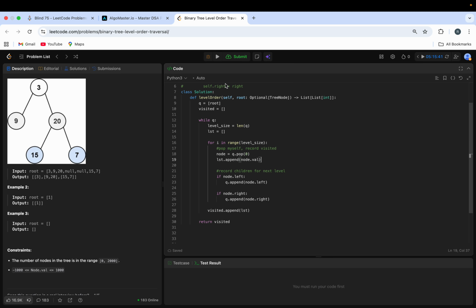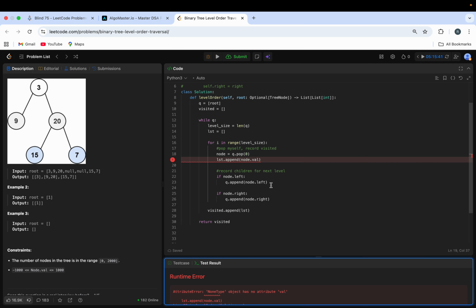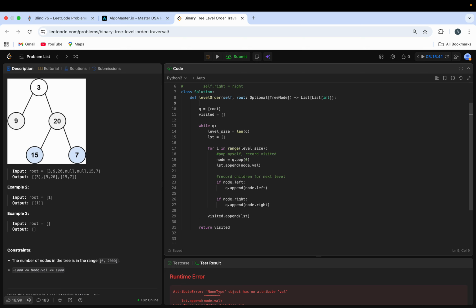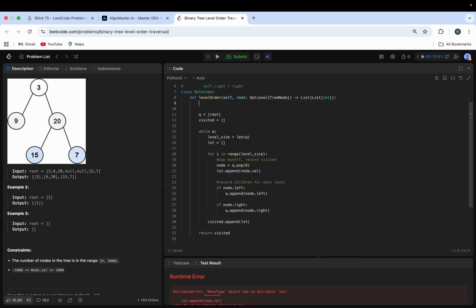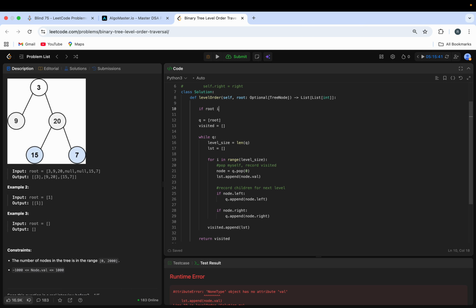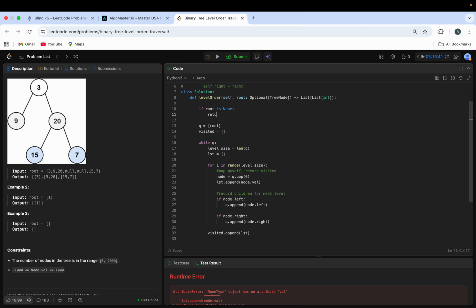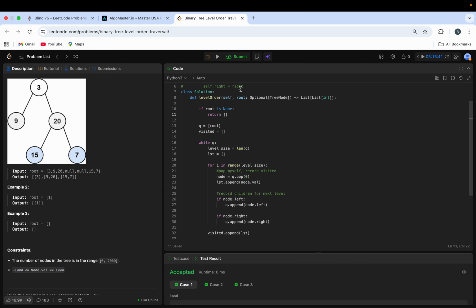Yes, I'm checking. So this is an edge case that you cannot ever forget, which is if root is none. If the root is none, then you want to return empty. This is just one of those edge cases to be careful of.